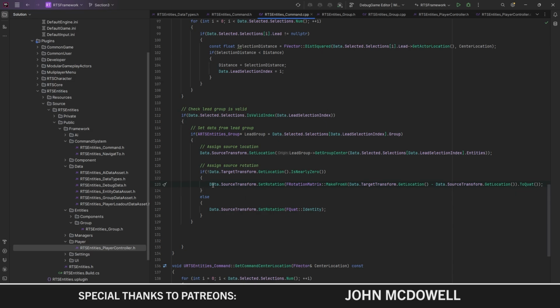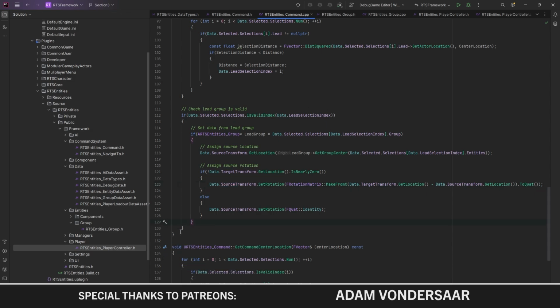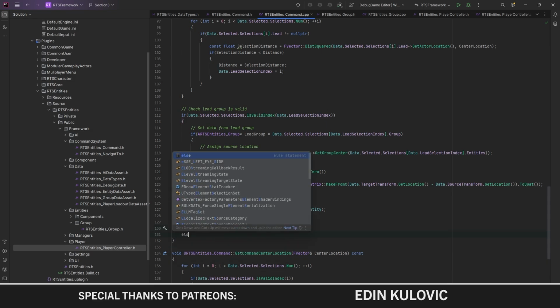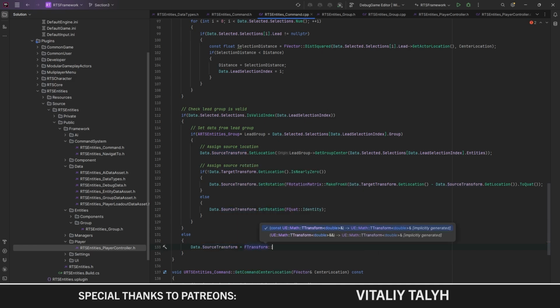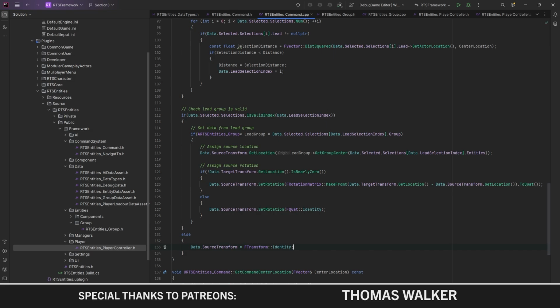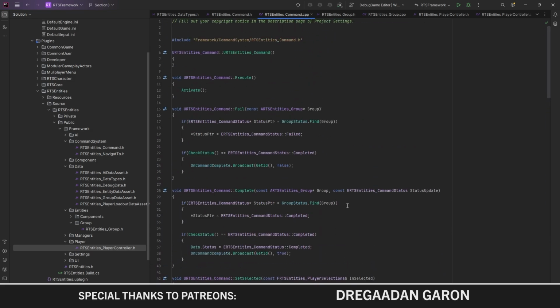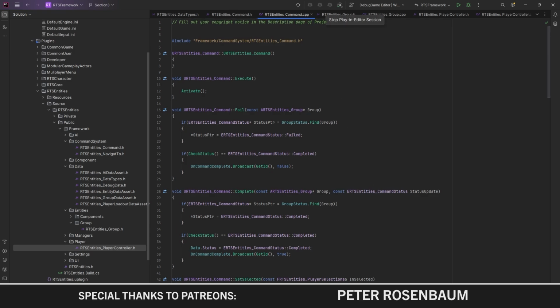Just to be on the safe side, let's do the source transform if we don't have anything that's valid here. So like the leader's invalid, I should say. We're just going to set the source transform to a 0 position. So that'll set the position and the rotation all to 0, and we can then do an is valid check on it, and it's not going to be valid because it's 0, rather than some magic number that memory assigns to it. I think that is our base command ready to go.